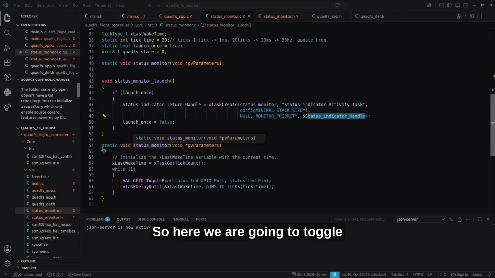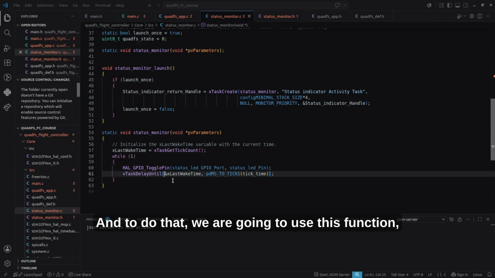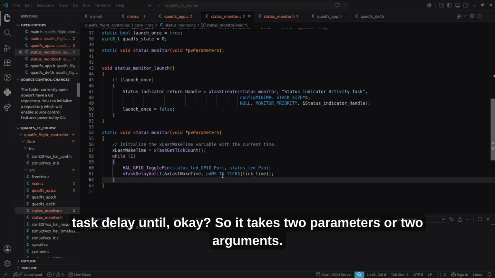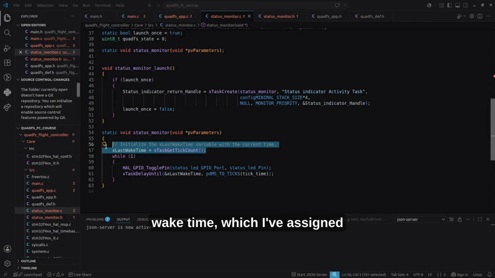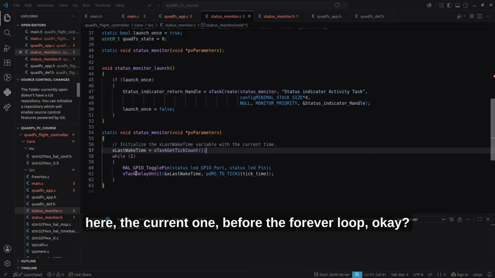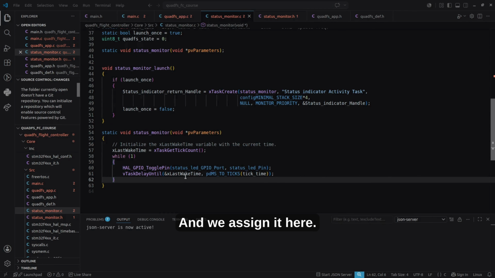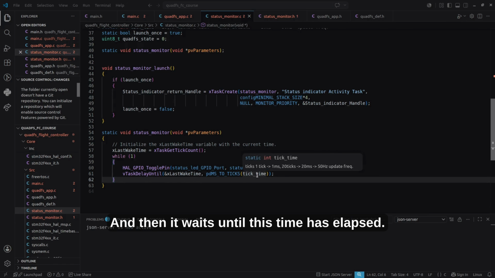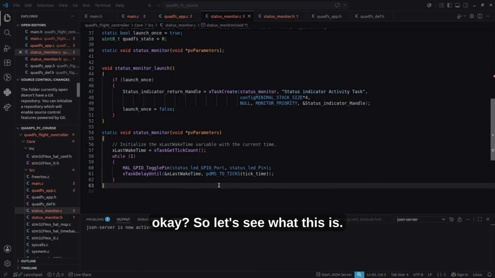Here we are going to toggle the LED, and to do that we are going to use the function task delay until. It takes two arguments. The first one is the last wake time, which I've assigned here, the current one before the forever loop. This is the current count, and we assign it here, and then we assign how long we should wait. Then it waits until this time has elapsed, and then it updates this parameter.